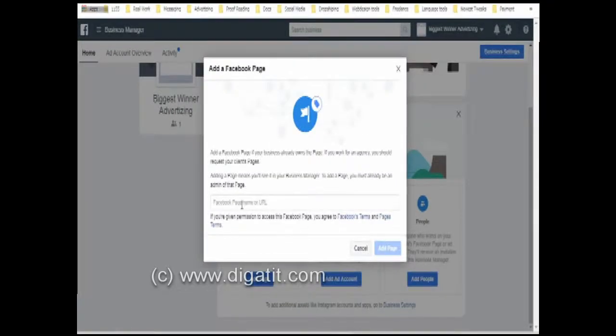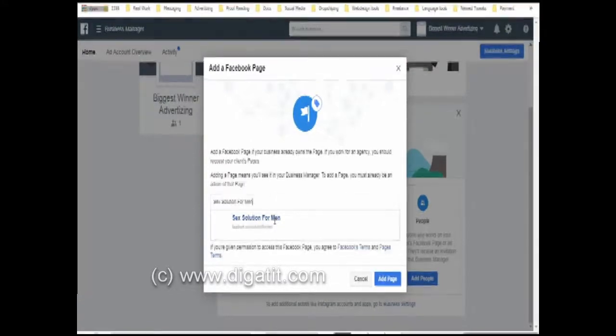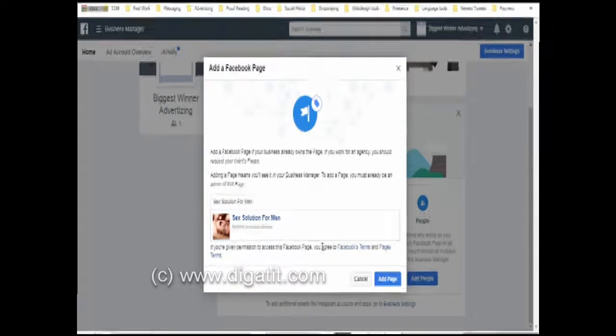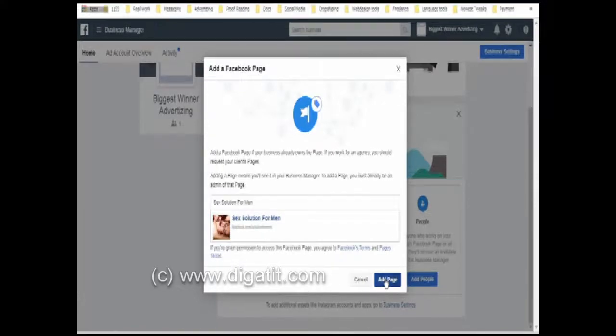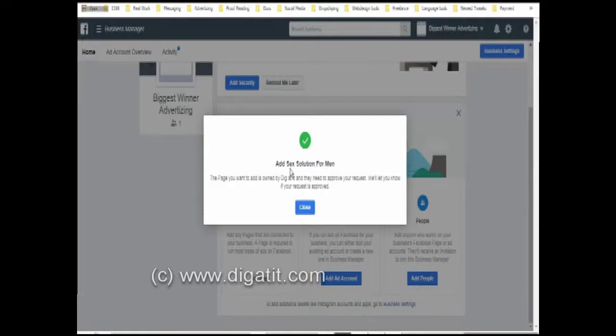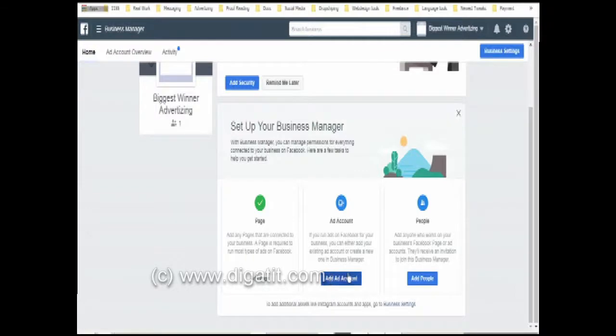The next thing you do is type the URL of the page. I think I have access to this page. This particular page is for adult products. So you just hit add page. That is done, good, done. The next thing now will be to add an ad account. That's the next step. So you click this button, add an ad account.